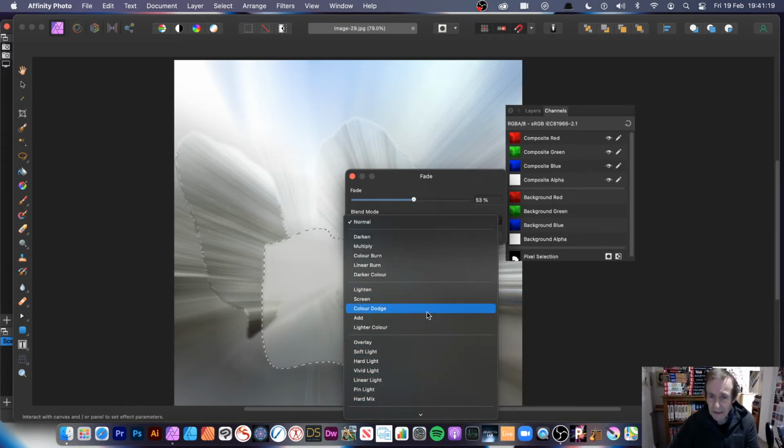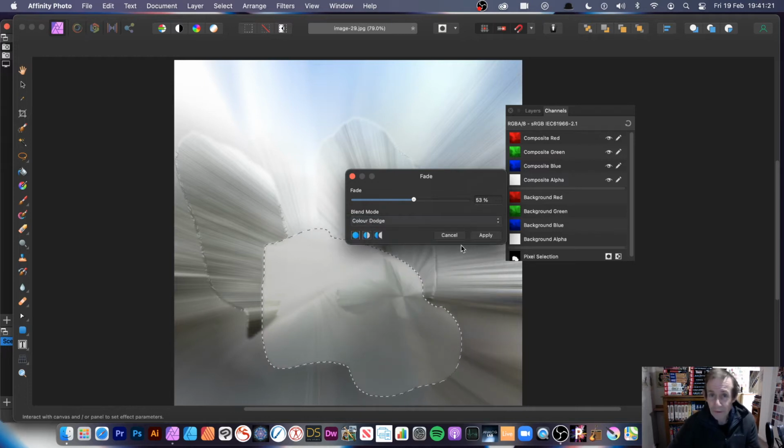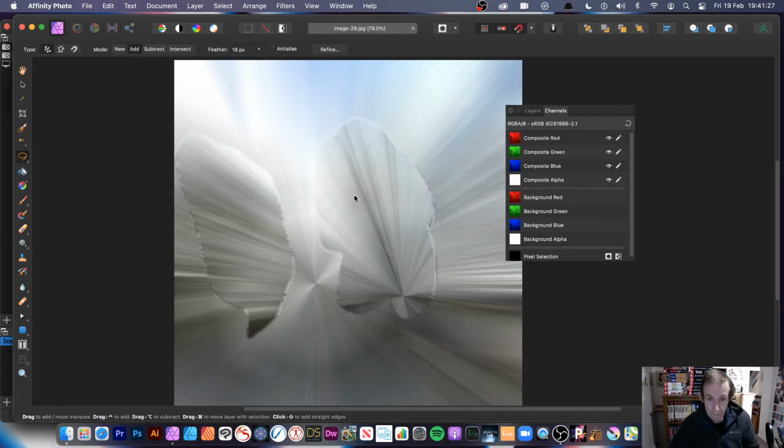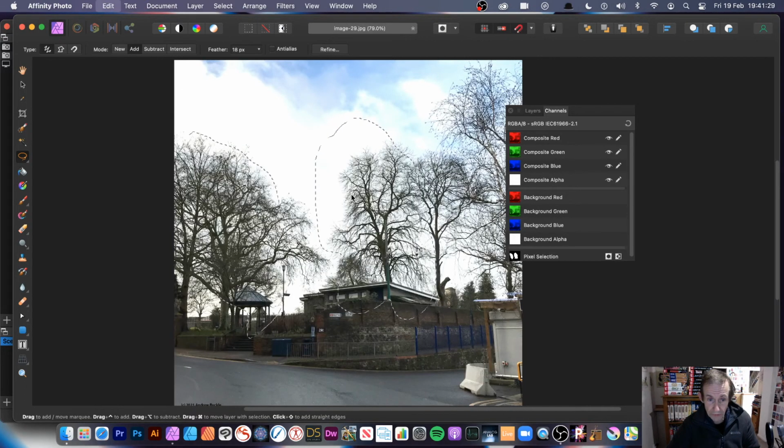Now I'm not saying that there's any particular practical use for this, but if you're creating a sort of unusual image, I think this is quite a nice thing. However, I'm just going to undo those now because I don't want those.